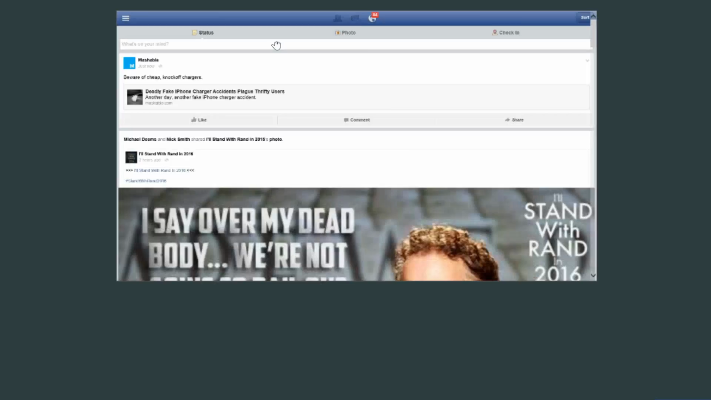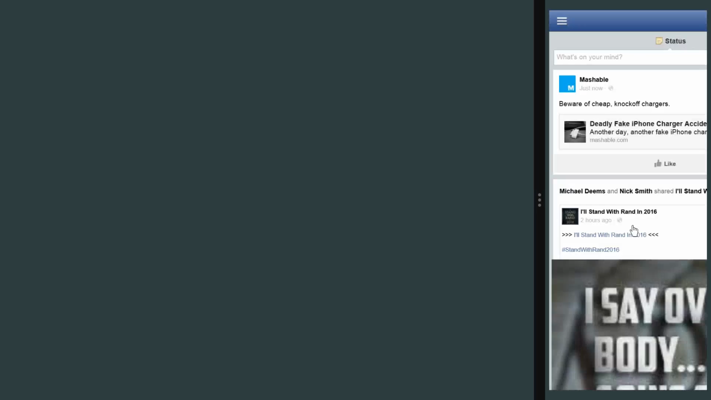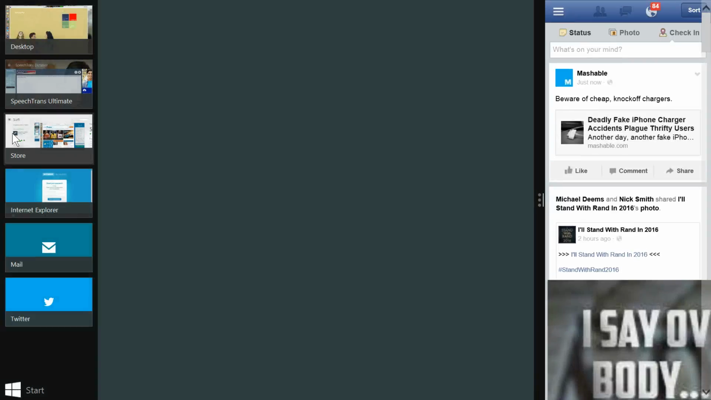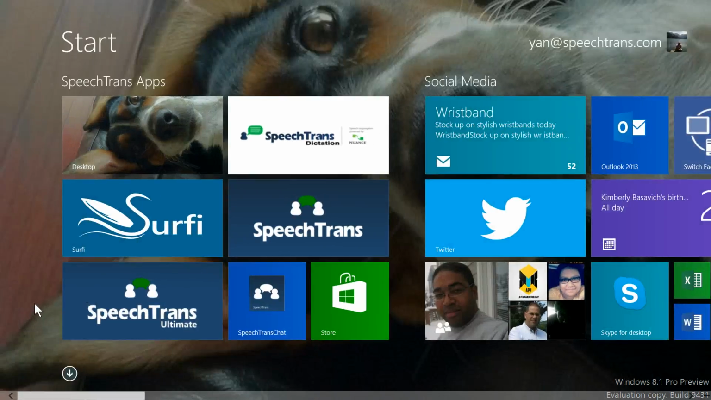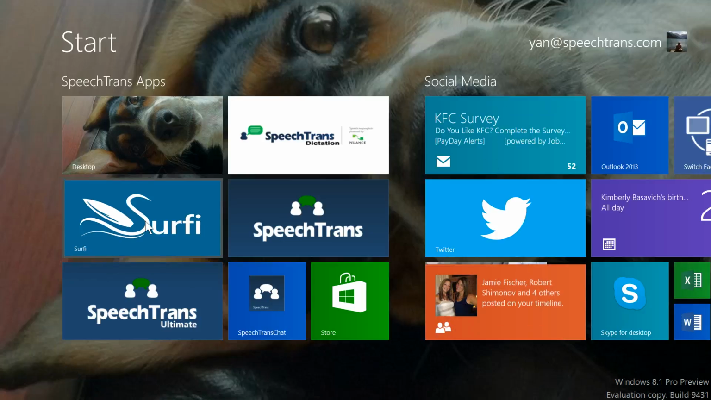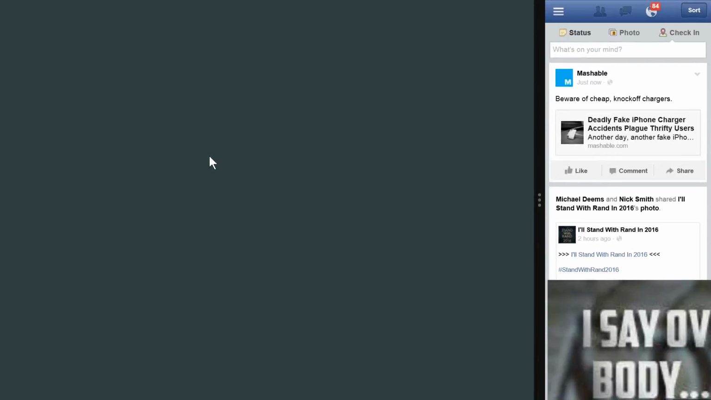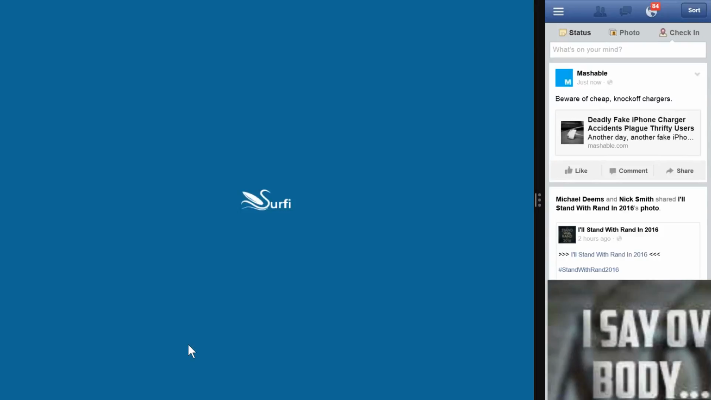What you can do with this application is pin it to the side, go back to the start screen, and now in Windows 8.1 you could actually have two applications that are Metro based running simultaneously.